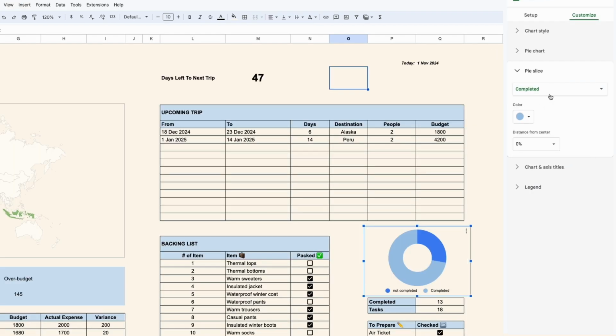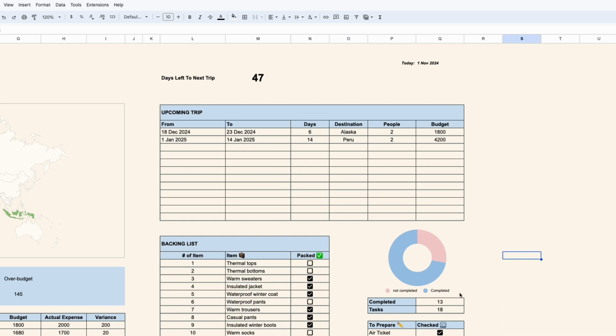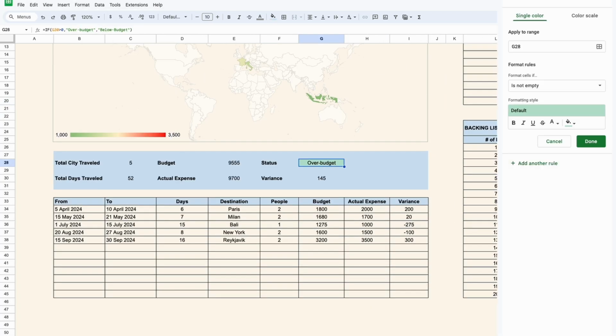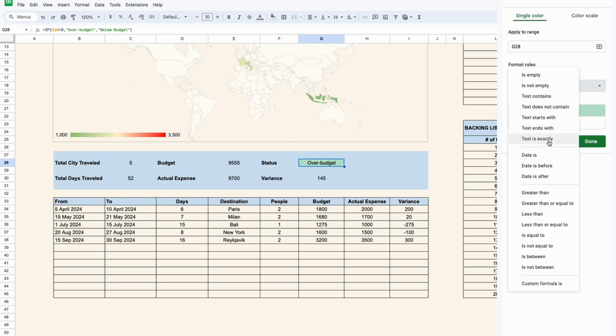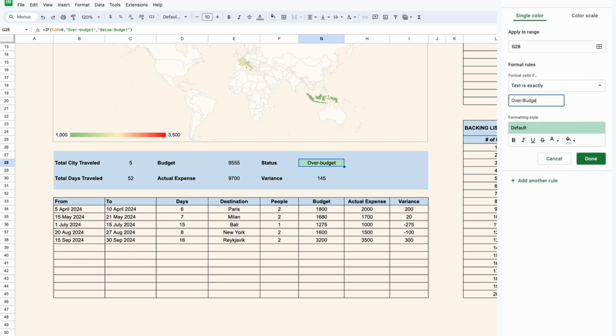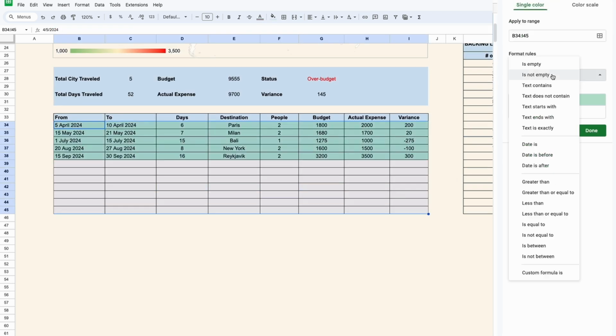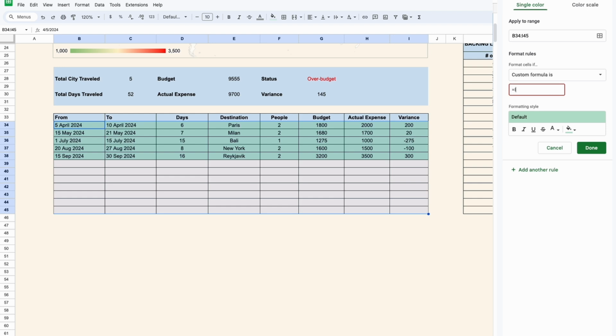And change the chart color. Next, I will use conditional formatting to make some highlights to the text. If over budget, it will be in red. If below budget, it will be in green. I will put some conditional formatting here. If over budget, the whole line will be highlighted in light red.